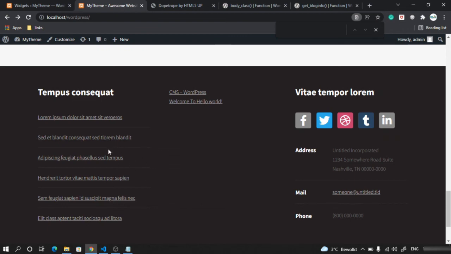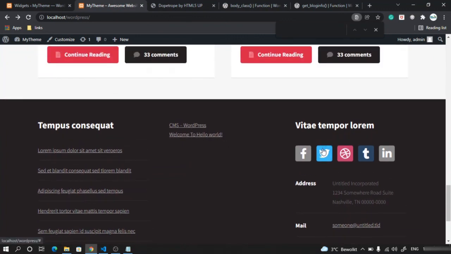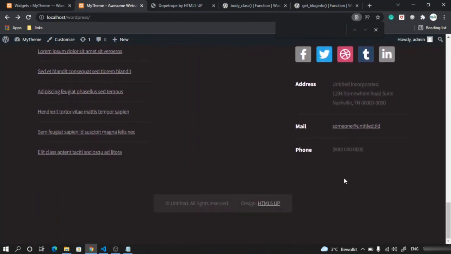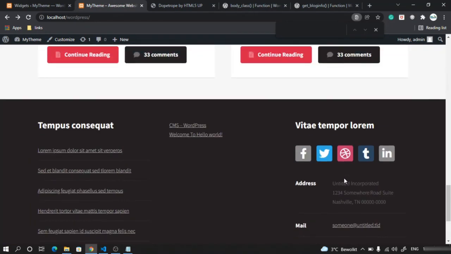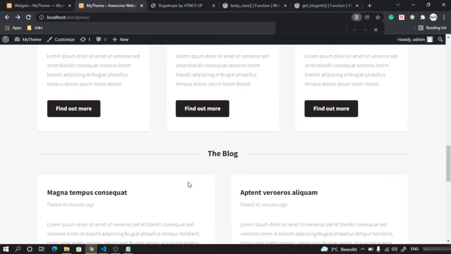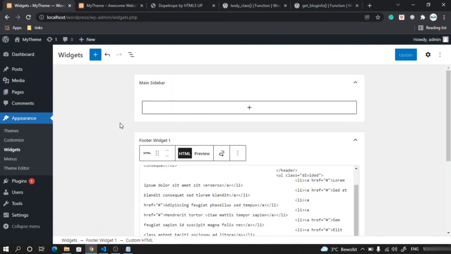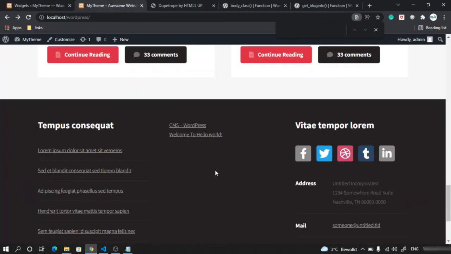So there we have our footer widget 1, which is showing custom markup HTML. Footer widget 2, where we are showing the latest posts. And this is footer widget 3, which we are showing the address and other stuff. Perfect. So this is how we can make our content now manageable from WordPress via widgets in our footer section.